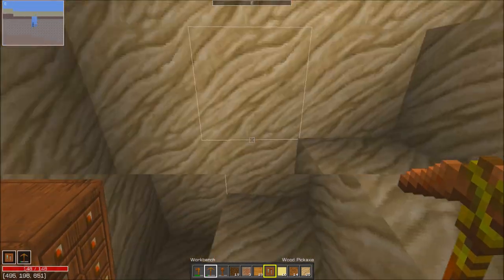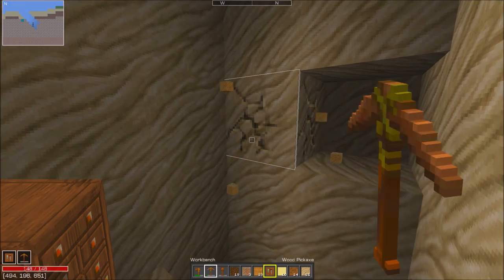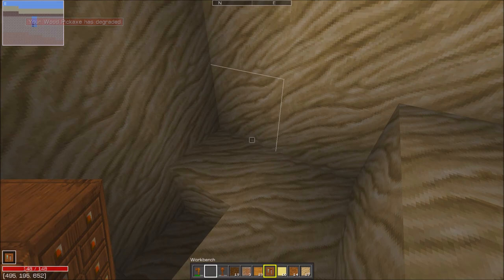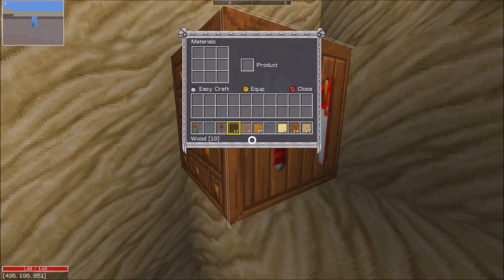Where am I? I'm at clay. I think basalt is directly below clay, so I'll go ahead and I'll see you guys when I've got some basalt. All right, I'm going to have to come back because I literally mined like 4 blocks and my pick degraded, so that's nice. That's always nice.